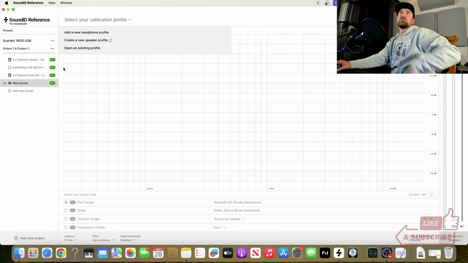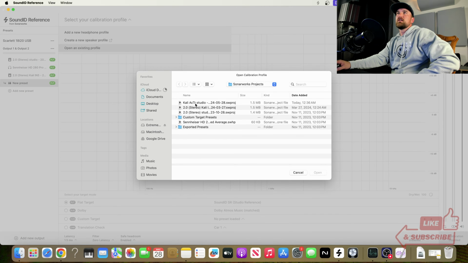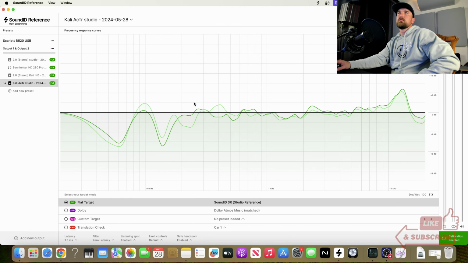So go up to new preset. It's not just going to automatically show up. New preset. And then select calibration and open existing. And then pick the one you just did. Okay.